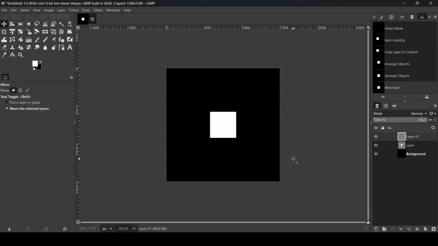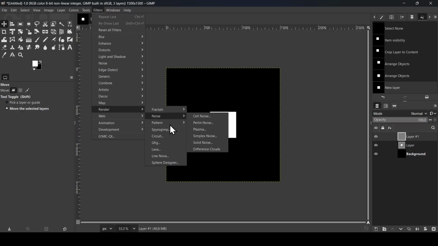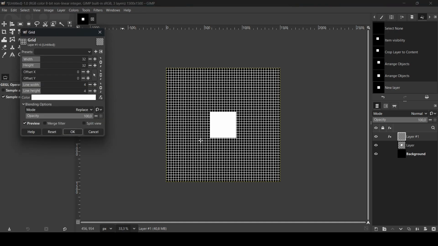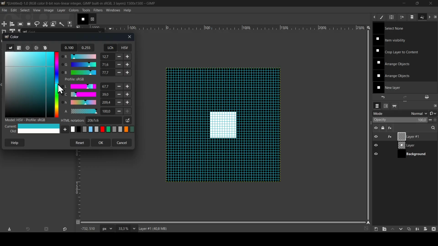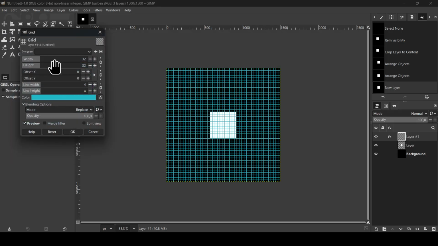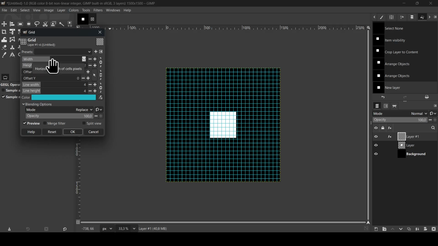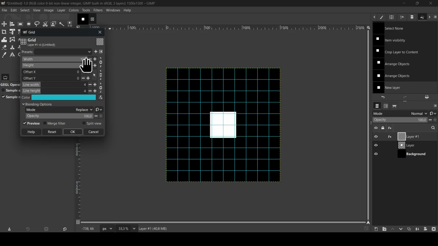And now we're going to create our grid. So go to Filter, Render, Pattern, and then Grid. Now I'm going to change the color, left click on color. So I'm going to change it to this color here, press OK. And now for the width and the height of the grid here, I'm going to change it to 150, double click. So the chain icon here is linked. So if I change it to 150, it will change them both, the width and the height, press enter. And now I selected 150 because our image is 1500, so it will be, I think, much better. So now just press OK.